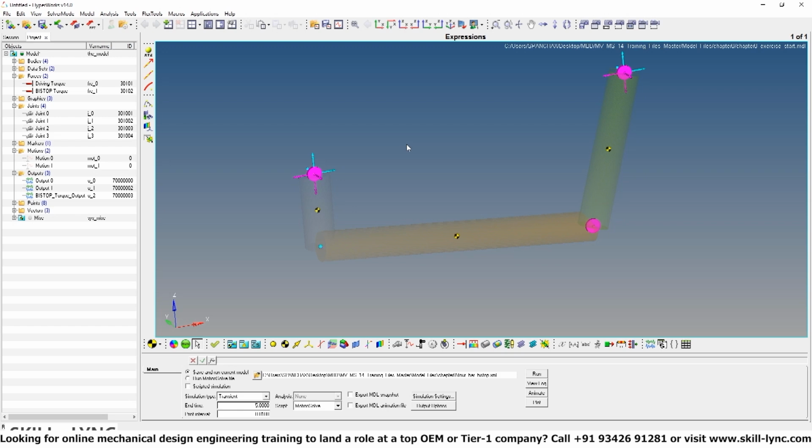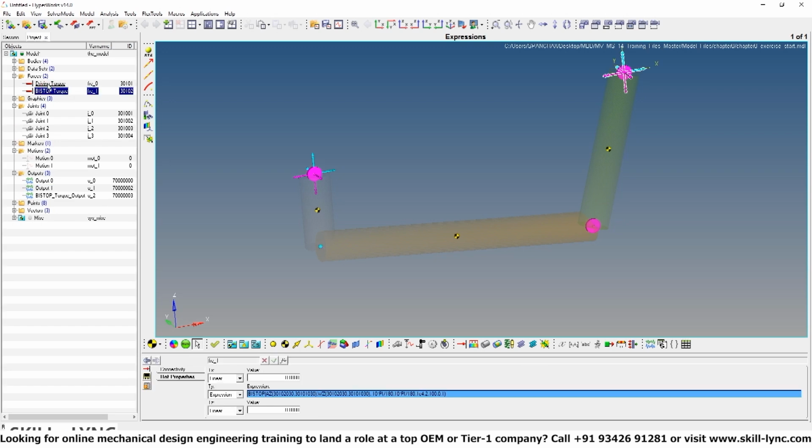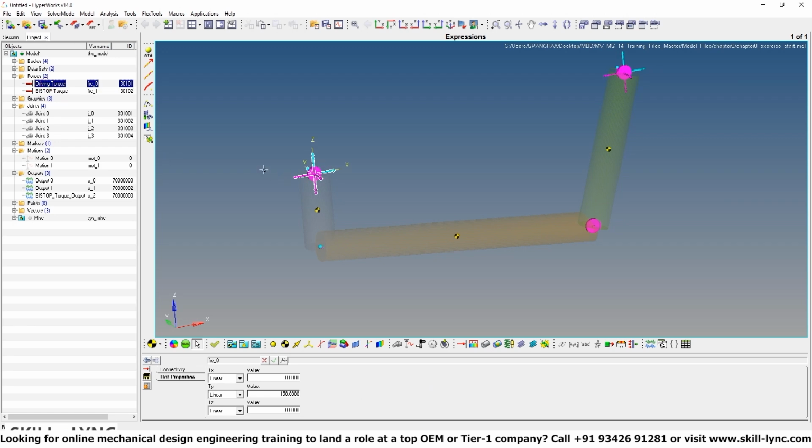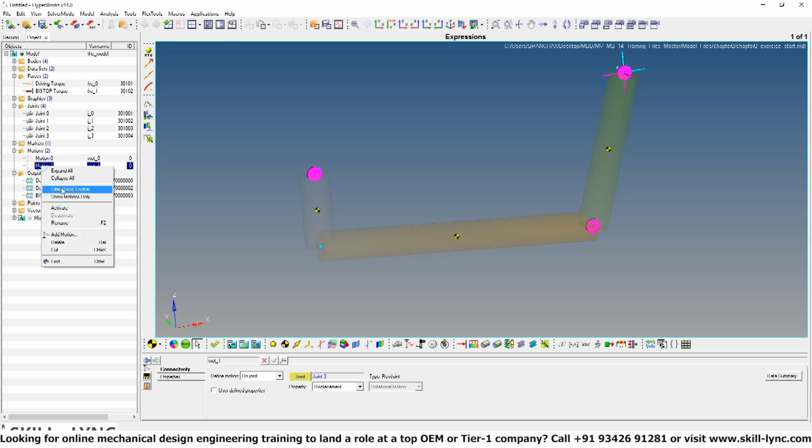Okay, so now let's go back and deactivate this particular driving torque. So we go to the torque option in the forces. Okay, so we go to the driving torque first, this particular driving torque, and we deactivate it. So right click on this driving torque and say deactivate, and then you right click on the motion, basically right click on the motion 1 and then click activate.